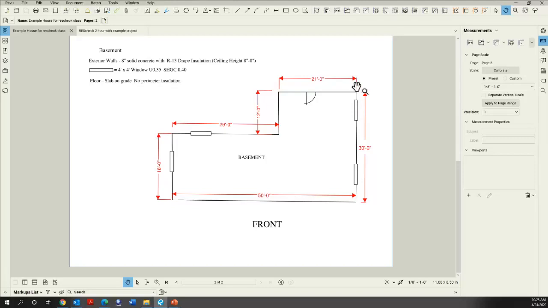Then what else do we have? We're going to have all the rest of that linear footage in R13 drape, because it said that much. So we're going to have 12 plus 29 plus 18 plus 50 plus 30. So that's 139 linear foot. We're going to take that times 8. Yes, times 8. 1,112. Anybody else get a different answer? Type it in if you did.